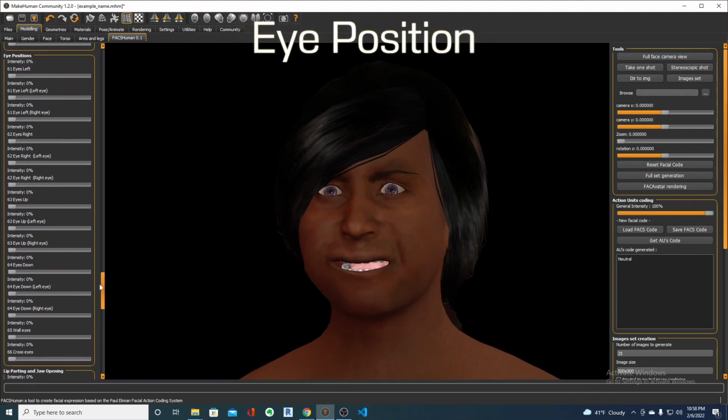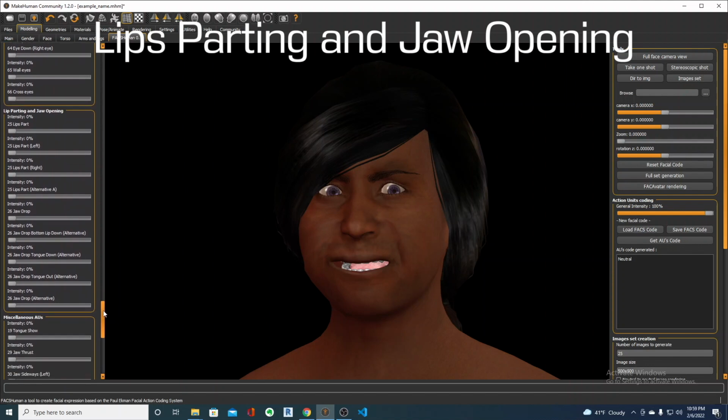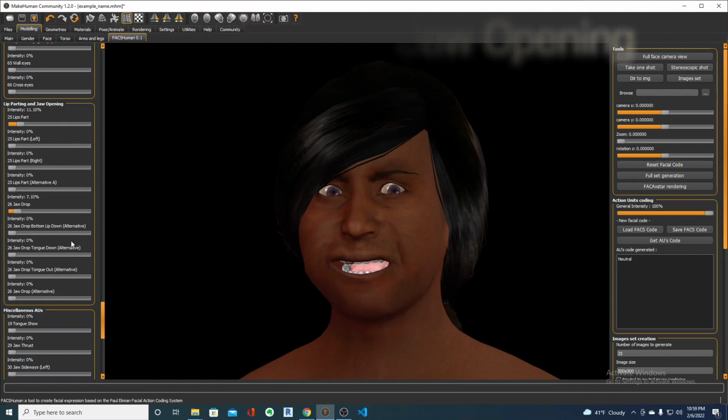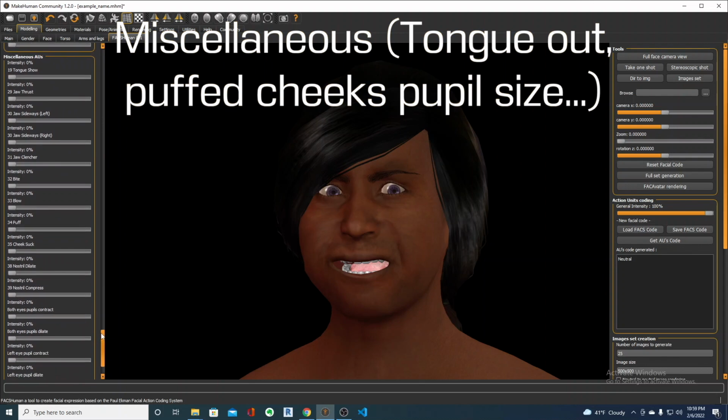The fifth section controls eye positions, meaning which direction each eye is looking. The sixth section controls lips parting and the jaw opening as 2 ways of opening the mouth. The last section has a few miscellaneous sliders, like changing pupil size or puffing out cheeks.